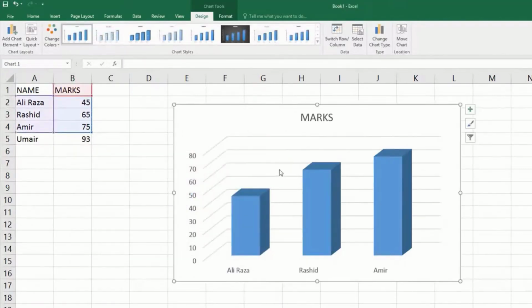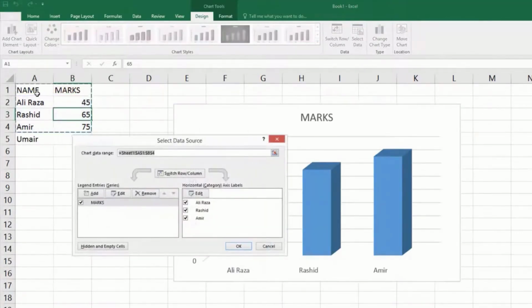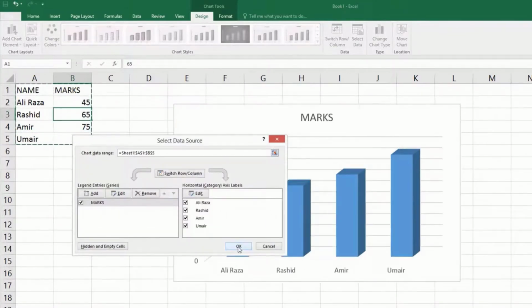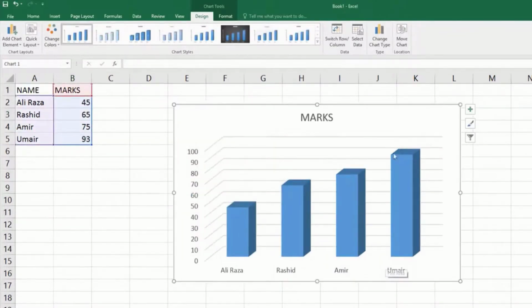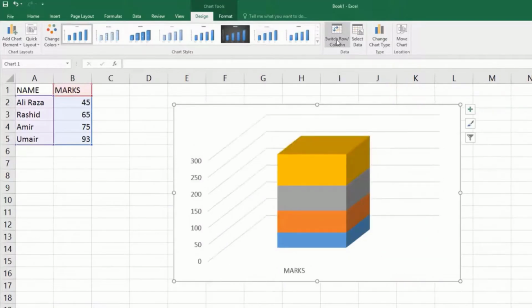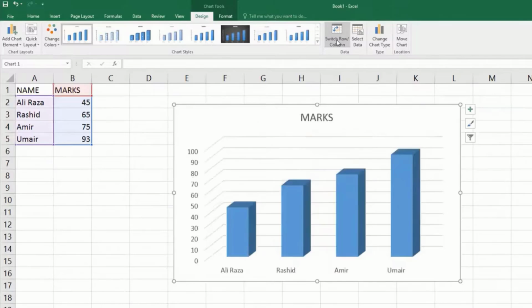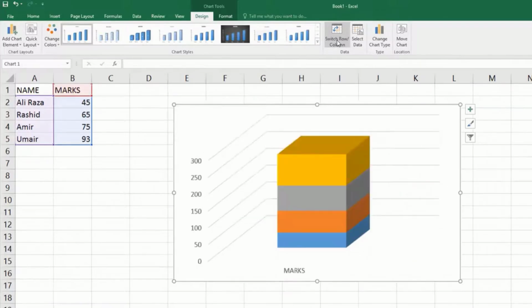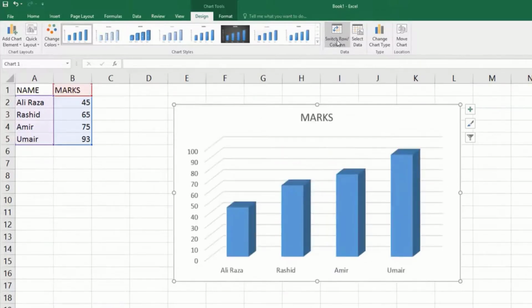So only the data for 3 will be shown. If you want, you can select everything again and display all the data here once more. After that, for example, if we click on Switch Row and Column, you'll see that it will now be shown in rows here and here in columns. By clicking here, you can convert rows to columns and columns to rows.